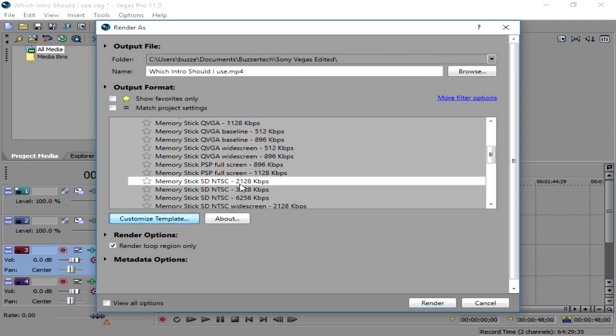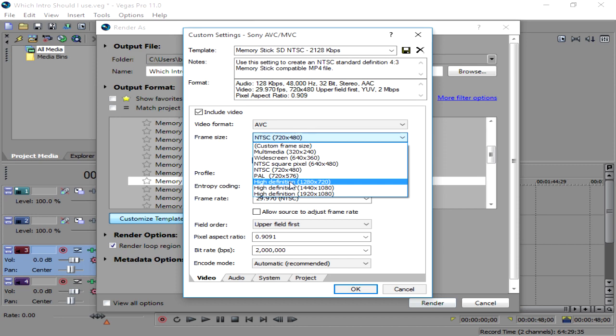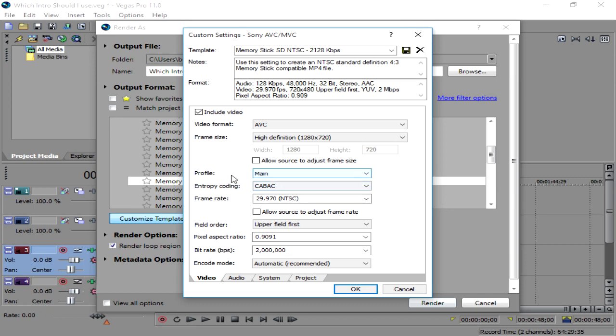customized template. After you click that customized template over here in the video format, click on this and put it to AVC. Now here you will see this profile, put it to 1280x720, and put the profile. Now don't check this box and go over here, put this to main, don't put it to high, it will take a lot of time to render, but if you want, you can go with it, but put it to main.